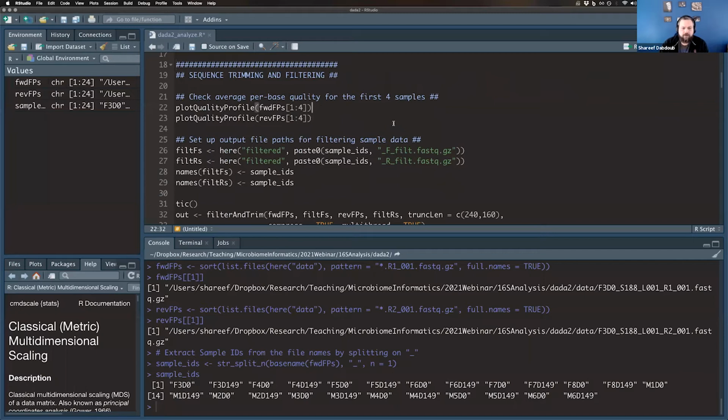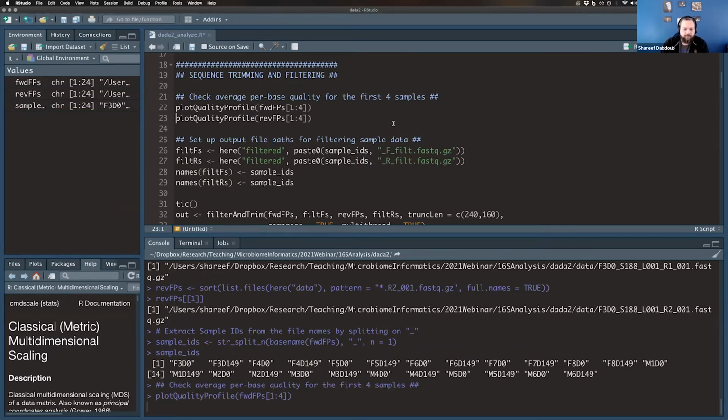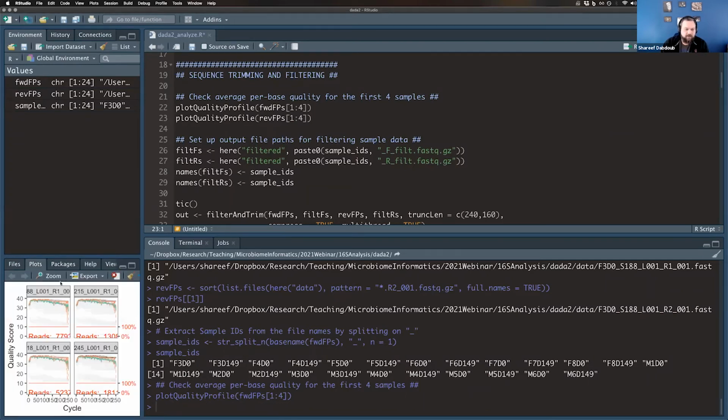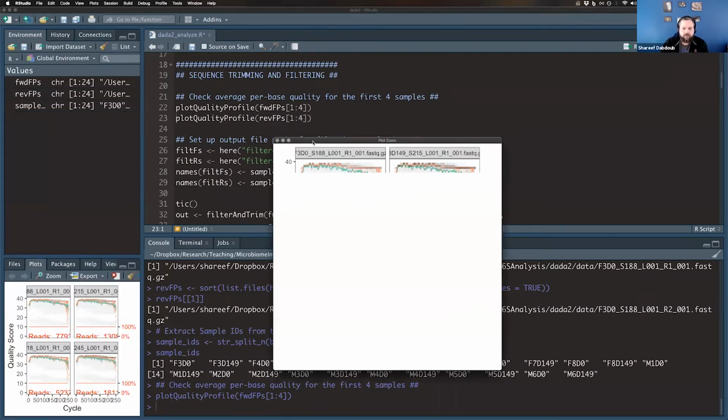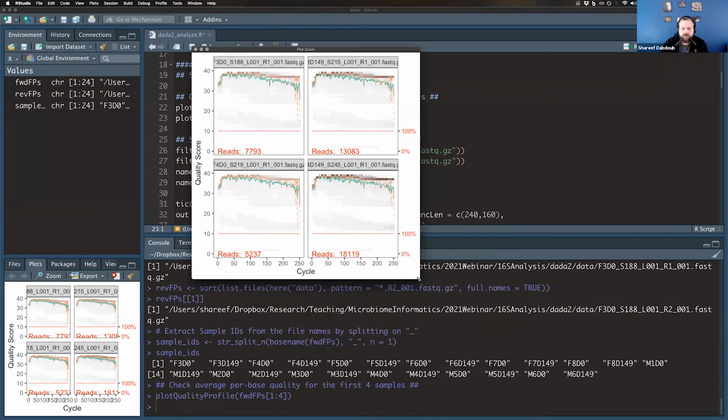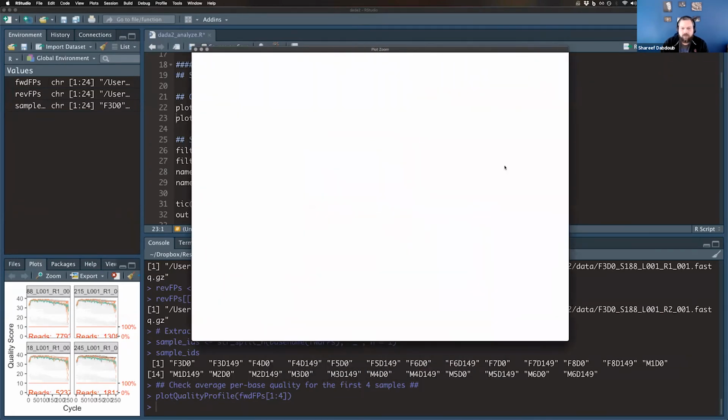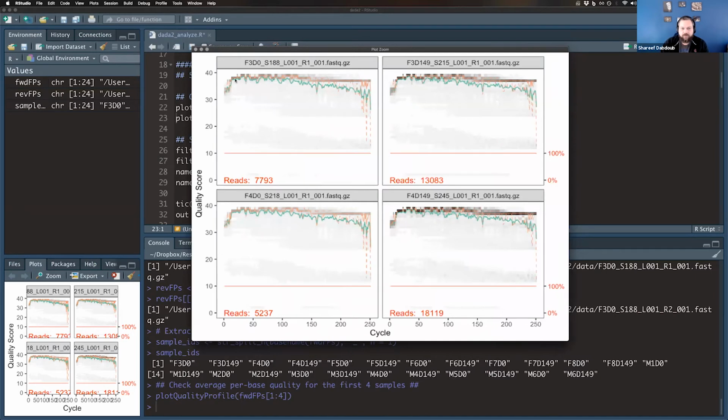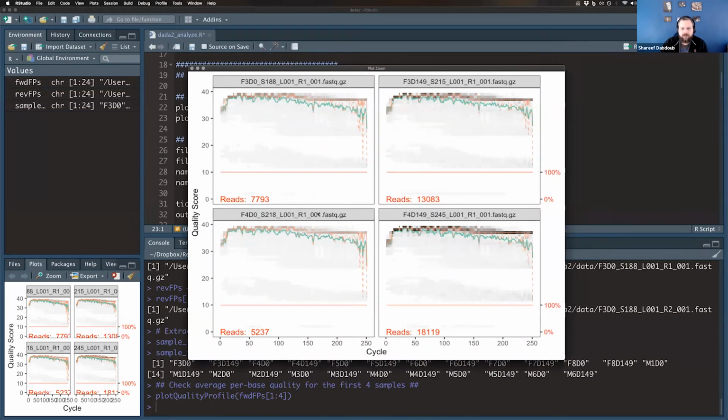Okay, so we extracted the sample IDs from the file names. The first thing we want to do is sequence trimming. DADA2 has a plotQualityProfile function that basically just takes a random sample from the file you give it. Here I've had it do it for the first 4 samples. You can see the sample name at the top there. And so this is the sample quality graph.